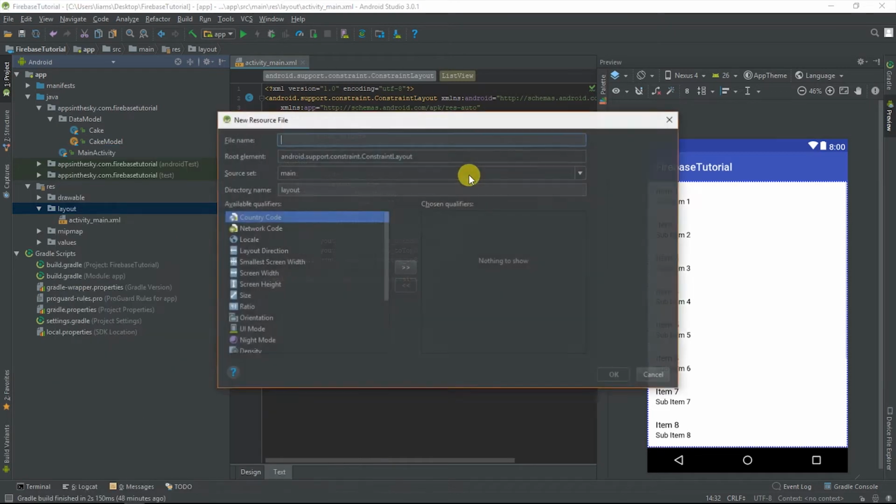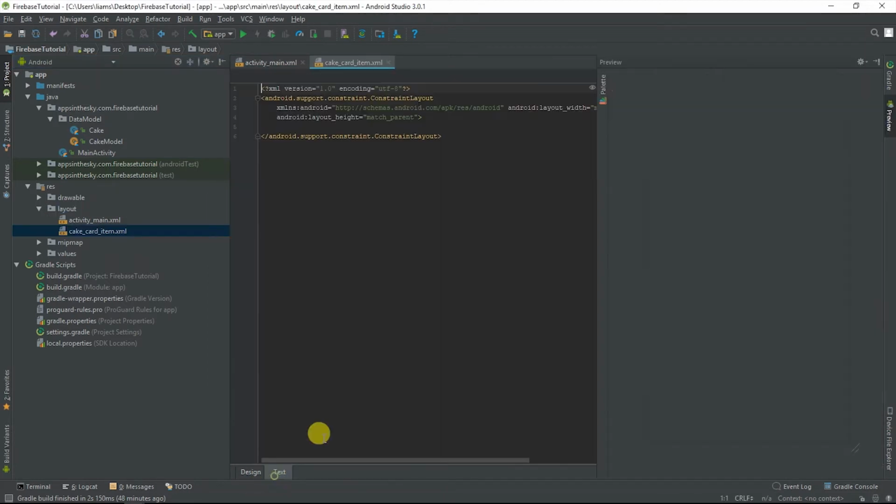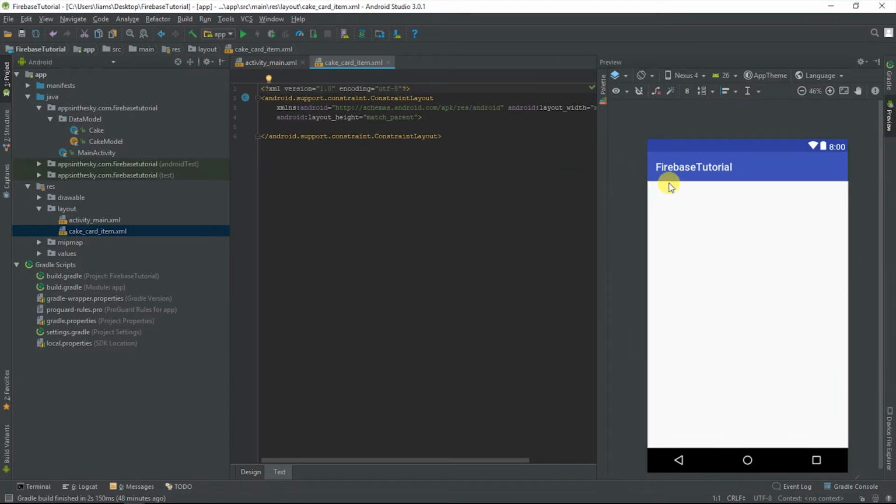As I was saying, we're going to create a second layout. So a new layout resource file, and this is just going to be called Cake Card Item. Put in a text view, keeping your preview open. Now this is going to be what actually holds the data from Firebase. This is what it'll be displayed in. It will be used as part of an adapter that, for every single cake in the database, will instantiate a new item.